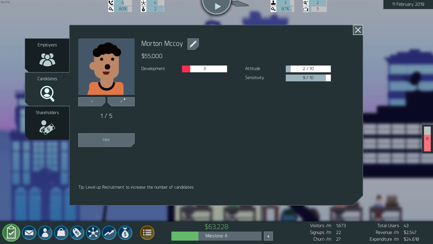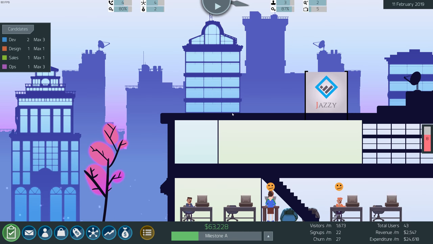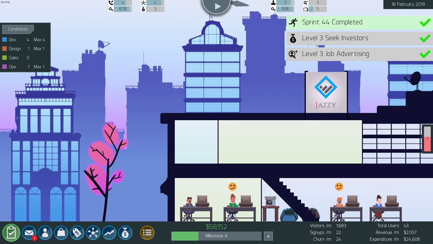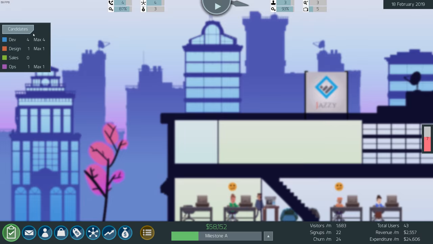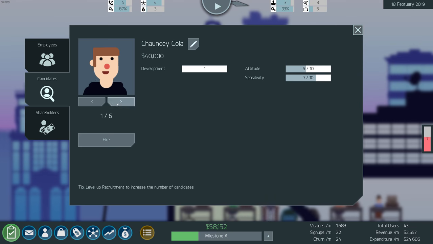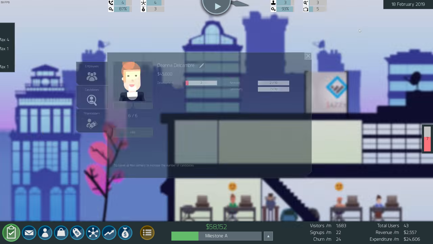Okay, we need a good designer. Maybe we should just hire this person and train them. Their attitude is low and their sensitivity is high. Okay, never mind. Okay, more investors. And our pool of candidates has gone up. That's good. Let's see if we got... Nope. No good designers yet.